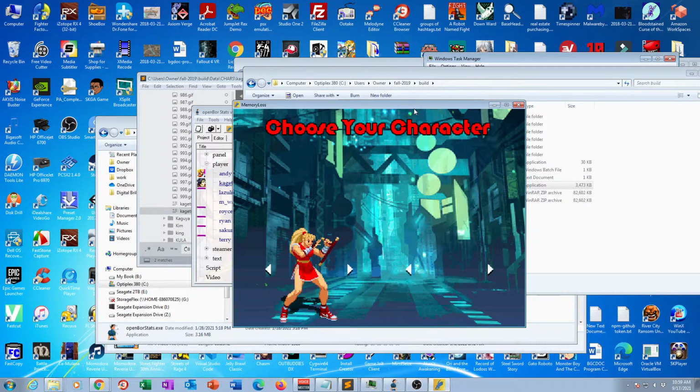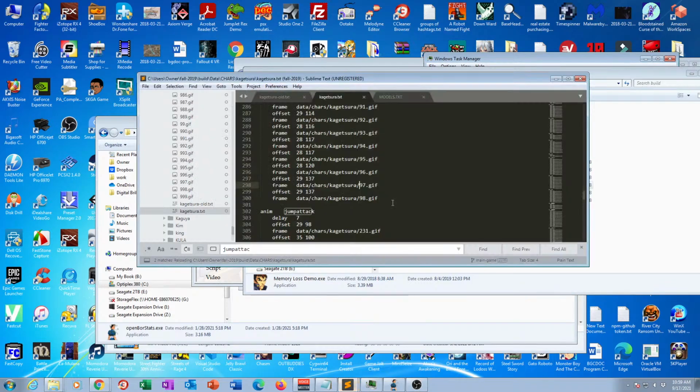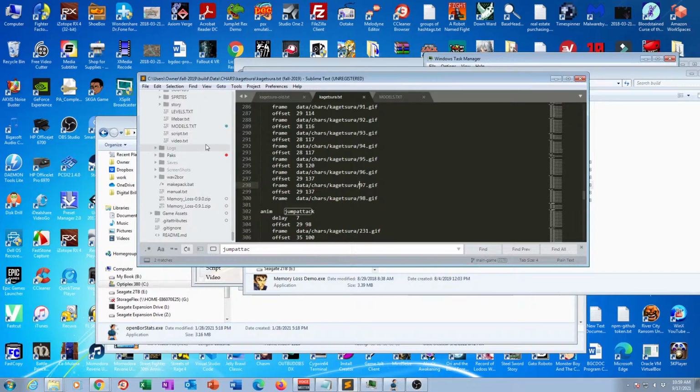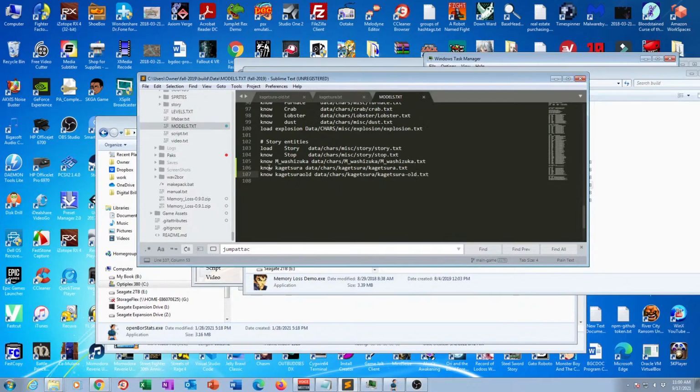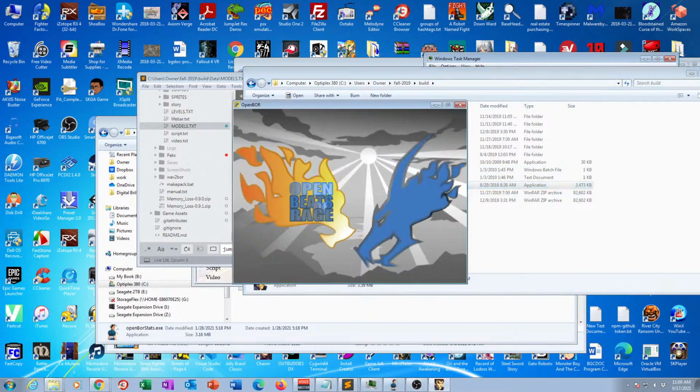I forgot, I need to make sure to change the models.txt loading of this character with load instead of no. So let me make sure I do that. So I saved it. Let's restart.